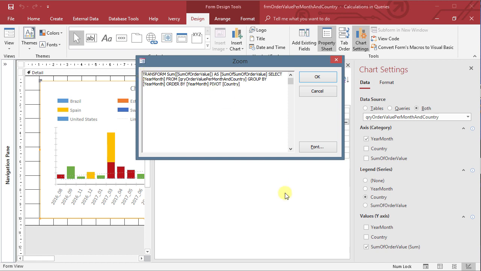the query and my axis categories and the type of values. And this is actually a cross-tab query that has been automatically created for me. That is basically the same approach the classical chart control was using, but with the classical chart I would have had to write this cross-tab query myself.